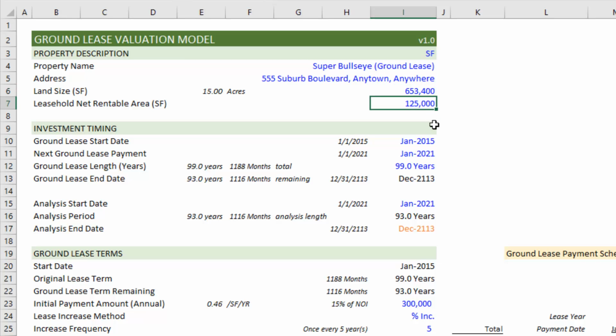We also have the leasehold net rentable area. And when we say leasehold, we're talking about the improvements on the land. And those improvements generally are not owned by the owner of the land. That's why there's a ground lease. And this input's important because we use it to derive a reversion value for the land.